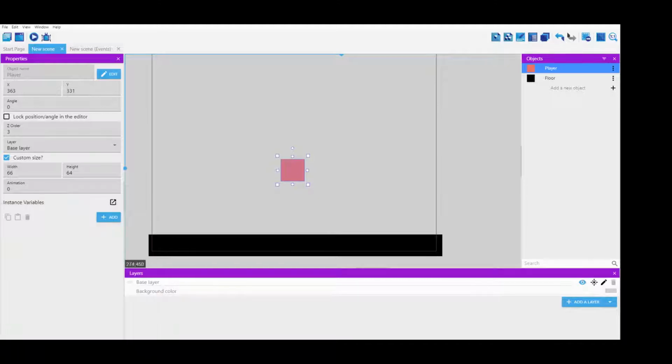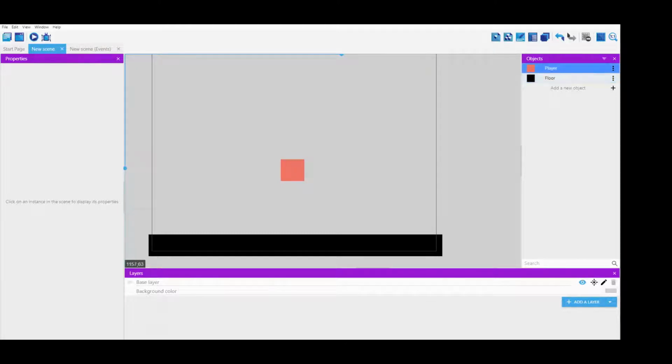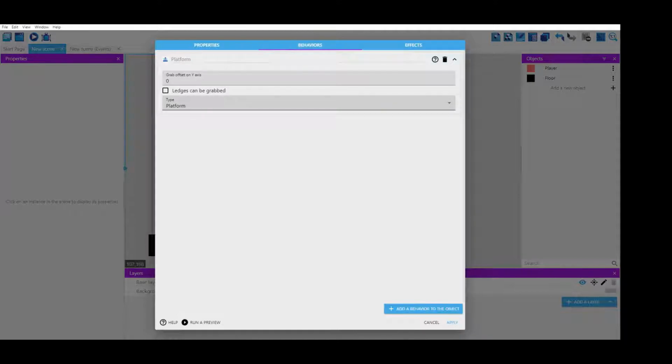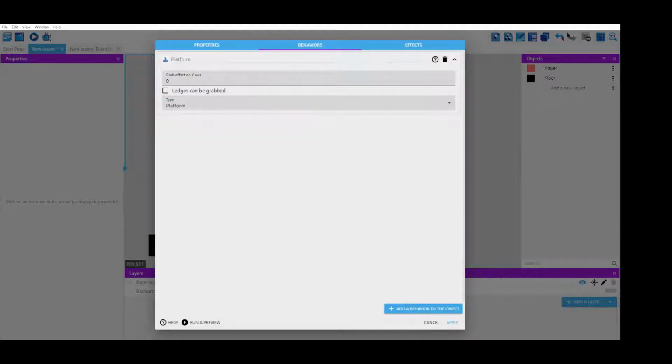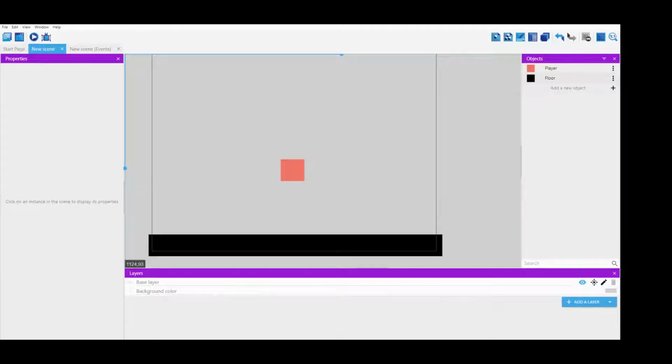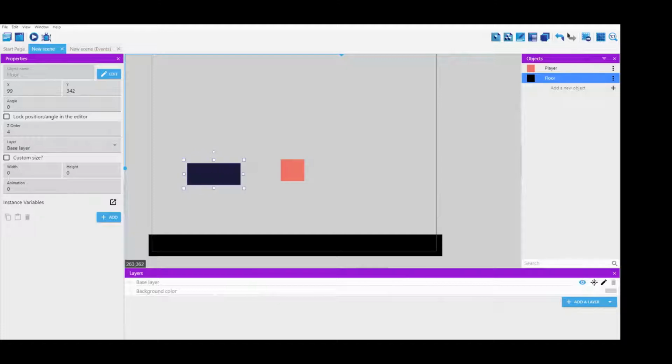Okay, so now we're gonna understand the difference between the floors, because we have here a platform, a jump through platform, and a ladder. Now, of course, you know what the ladder is, but what is a jump through platform? We are gonna make a platform over here. This is the normal platform.